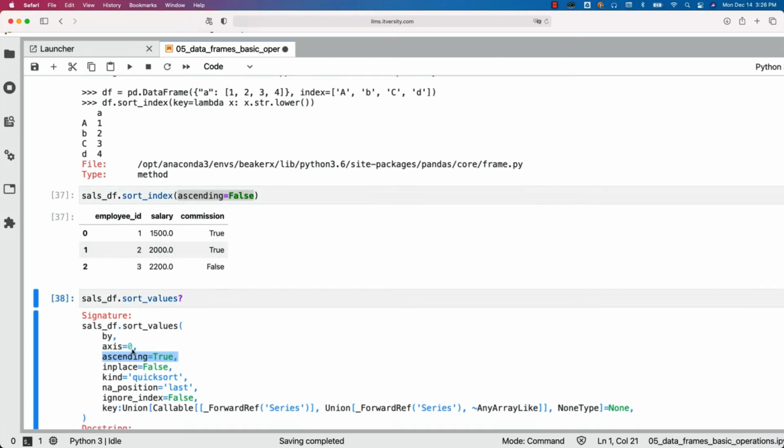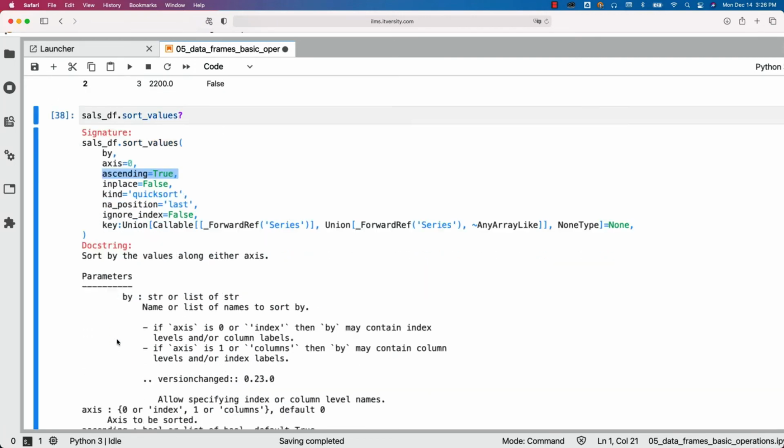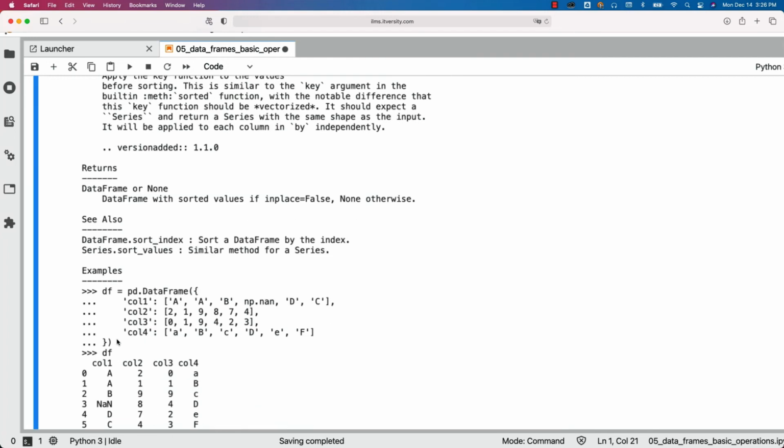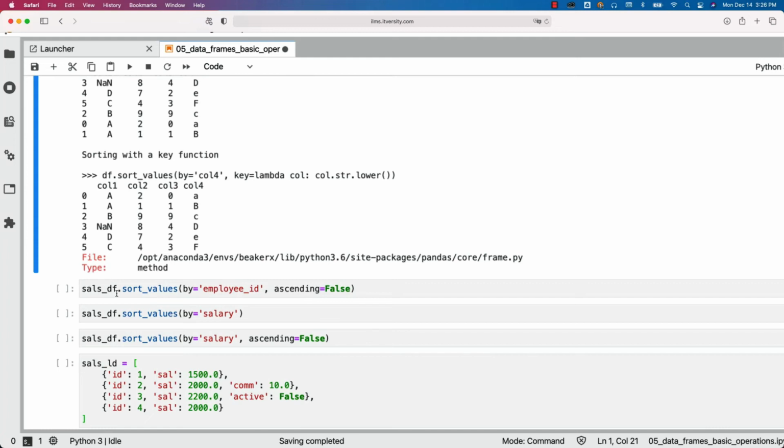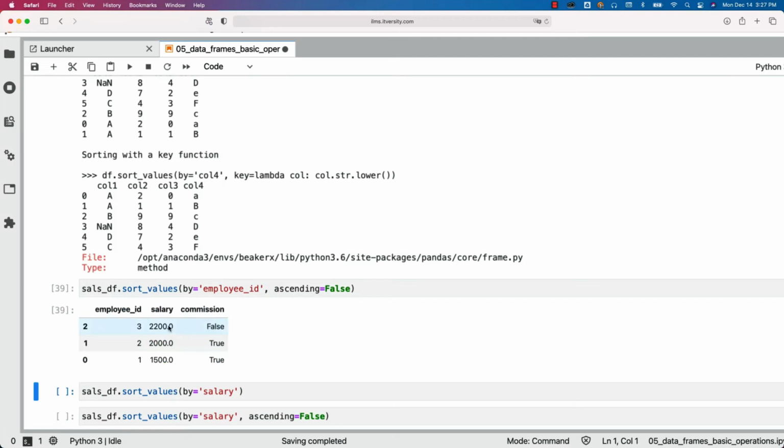So in this case, using by, you can specify on what columns we can sort the data. Using ascending, we can specify how the data should be sorted. There are a few additional arguments also which you can explore, but by and ascending are the most important ones. Now if I scroll down here, and if I say sales_df.sort_values(by='employee_id', ascending=False), you can see that data is sorted in descending order by employee ID.